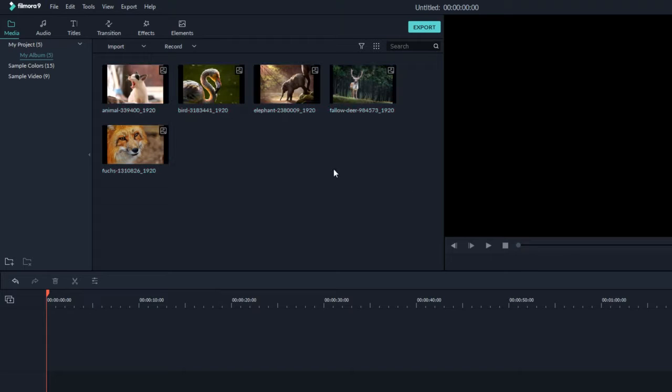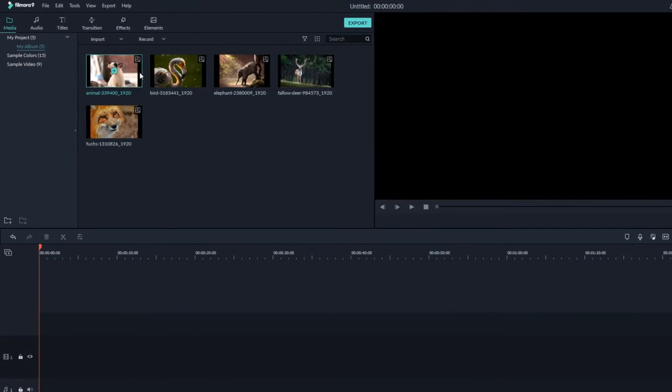Now you can see all the pictures have been imported. And now I'll just drag them to the timeline to work on them. So I can either drag and drop or else click on this plus button. And I'll tell you a new option as well.